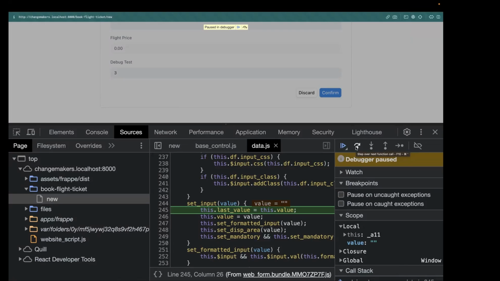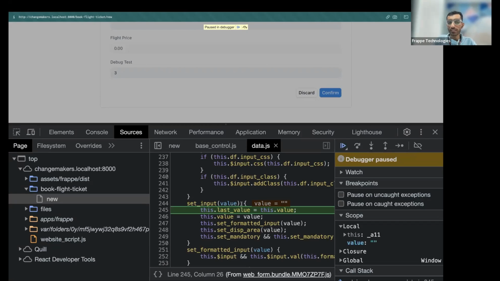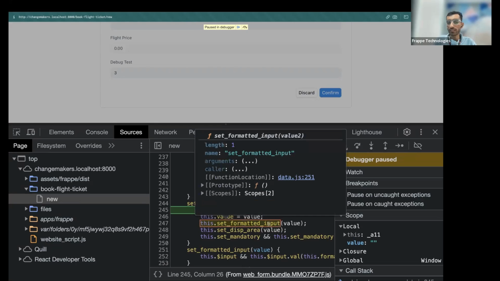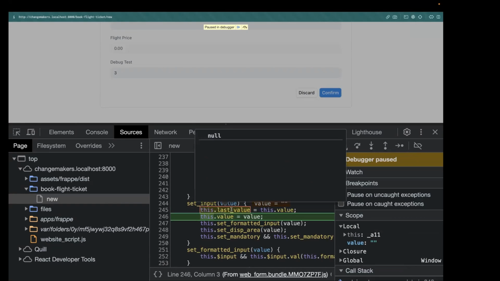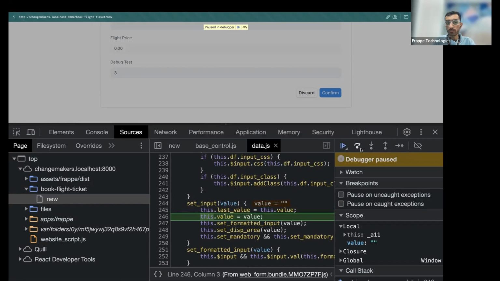Sorry, why debug test is showing 3 rather than the actual display text, which should be cat or wall or whatever it was. We'll soon find out. So okay, there is a call to set formatted value, right? This is what should be formatted. So okay, that's what I'm saying. Set input got empty string. Now last value is null as well.